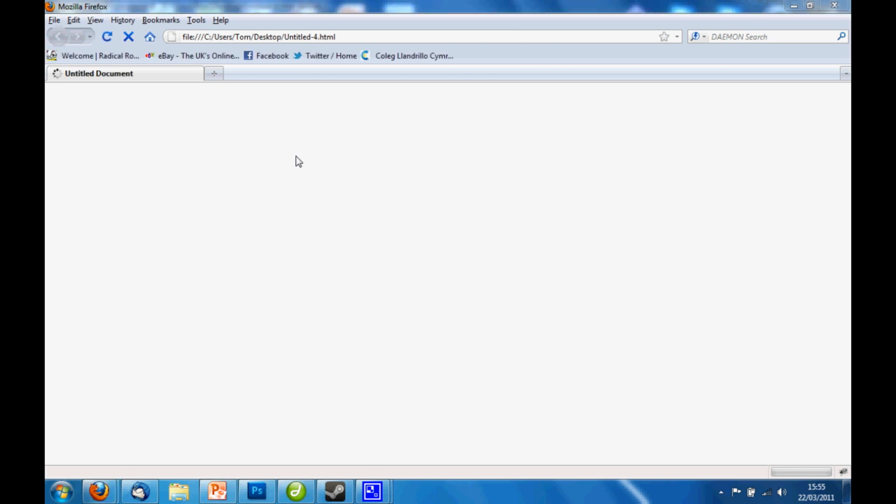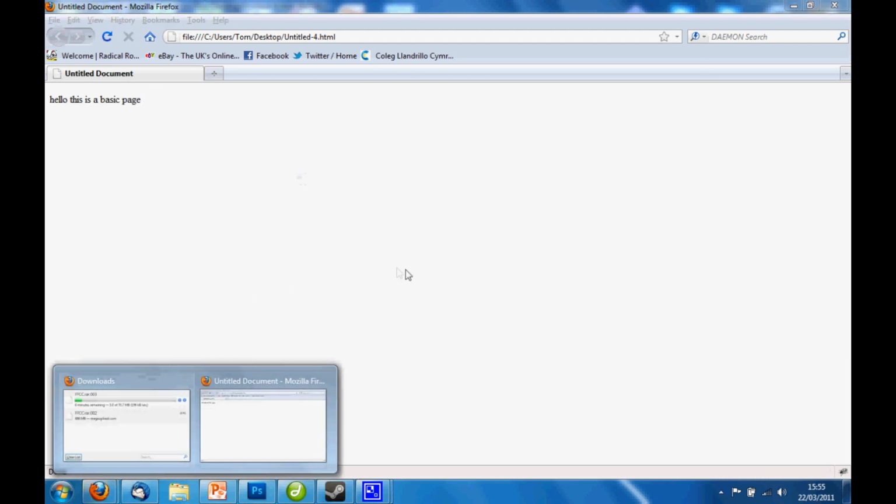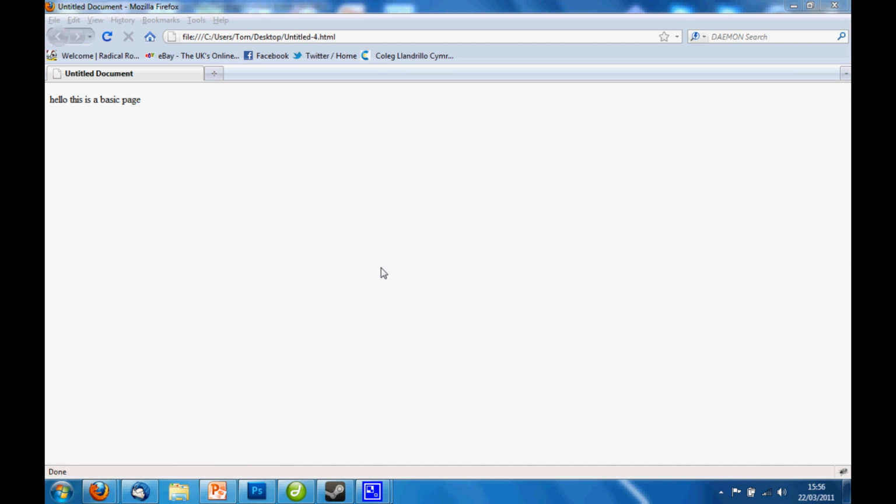Now what's going to happen is the page is going to be loaded into a browser. This is probably going to be Internet Explorer. In my case this is Firefox, because this is set as my default browser. So here's the text that I was putting in earlier on. You'll notice that the tags haven't been displayed. Tags are never displayed, it's just what's within the tags that's displayed.